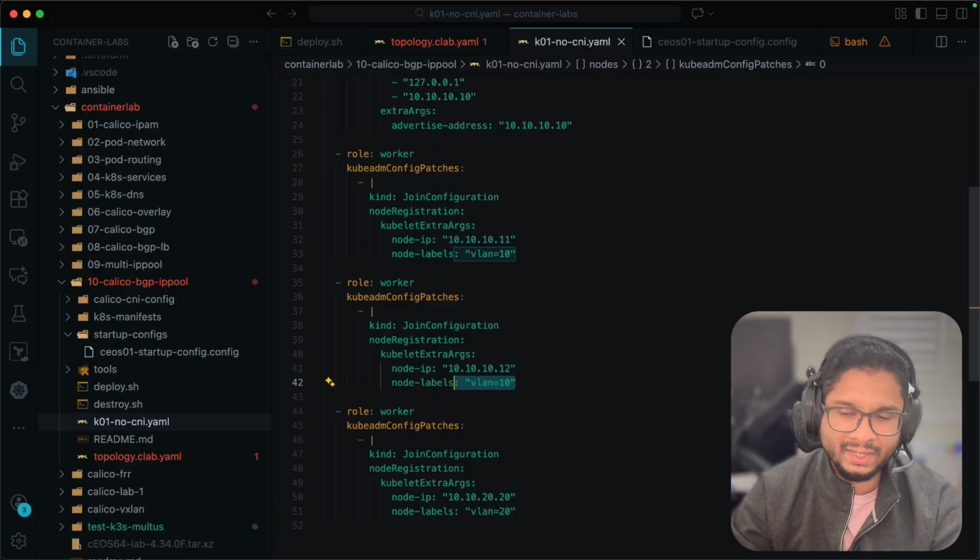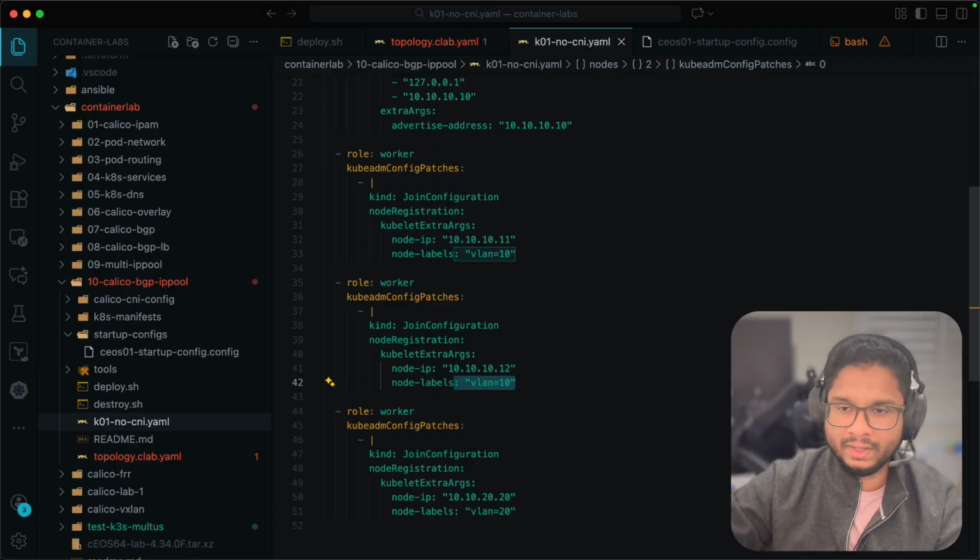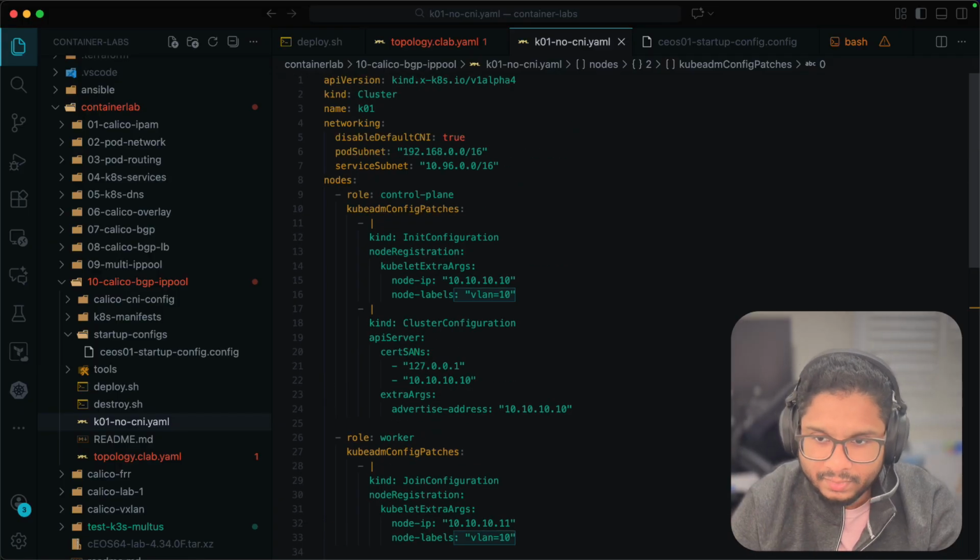You need not worry about the details right now. We will look at this during the respective lessons. Okay, but this is the file for the Kind cluster.